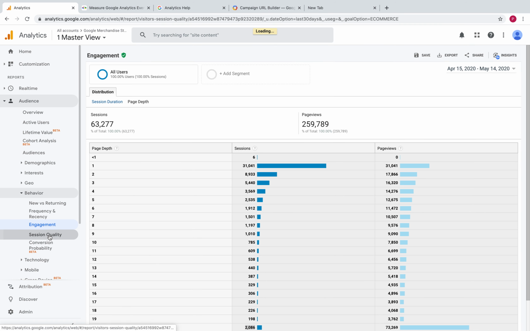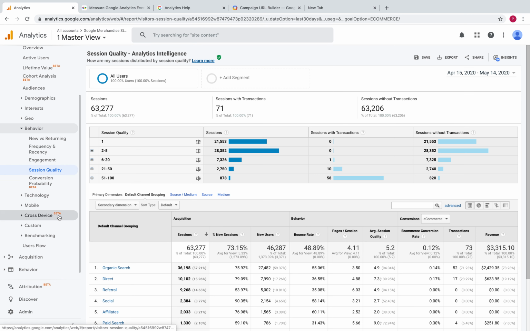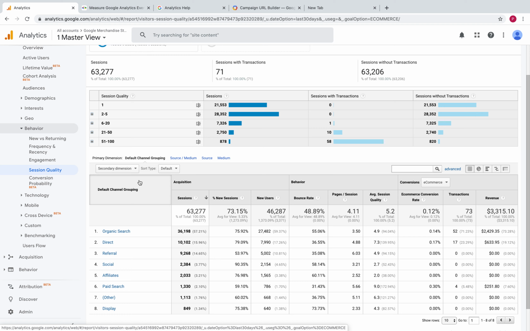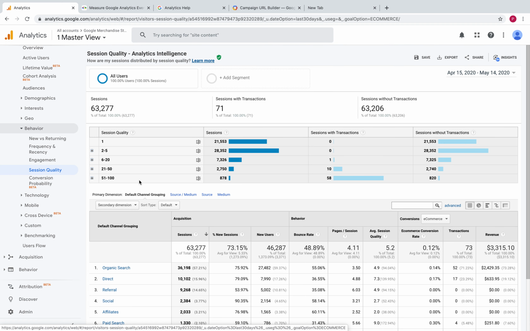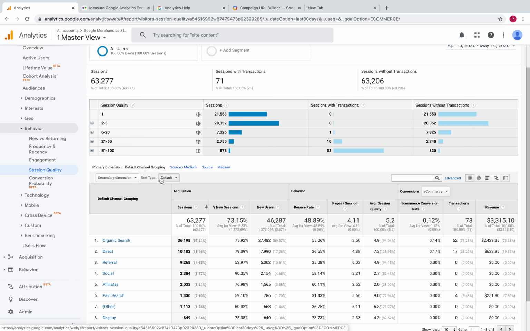Session quality, this is something that Google calculates automatically, and basically it gives a rating based on how many pages people visit, how long they stayed on the site, if they did transactions or not, and so on. You can actually learn more about how exactly Google Analytics does this.